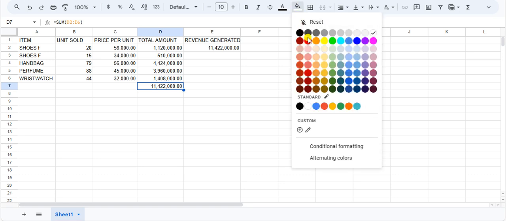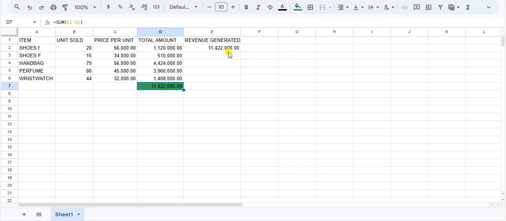You can highlight it if you want. So this is the basic calculation. There are so many other things you can do with Excel.